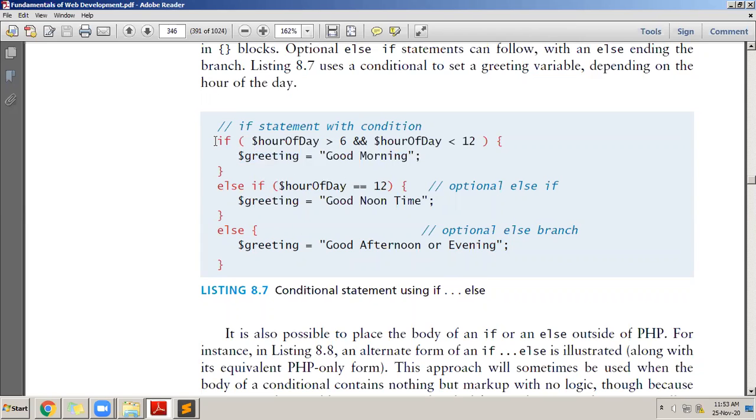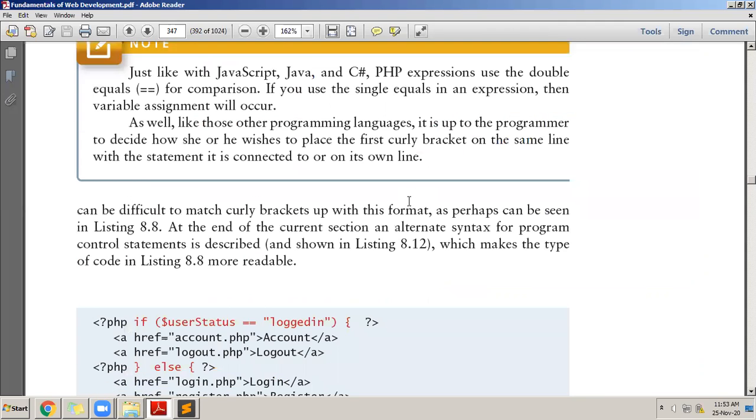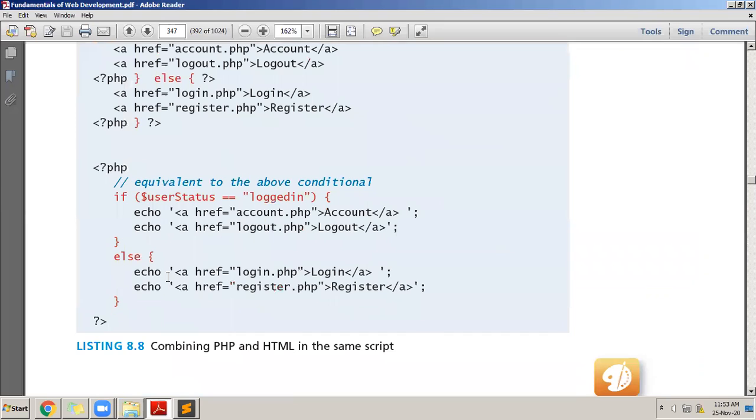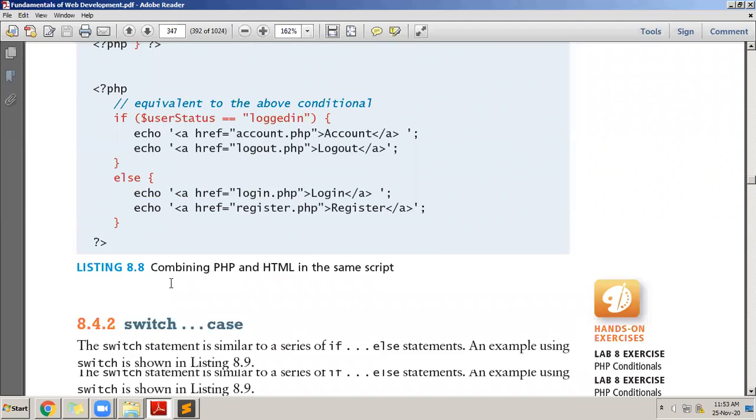So what is the syntax? We write if followed by the condition, then we start the flower bracket and close the flower bracket. Else if, I can have one more condition, then I can have flower brackets to write the body of the else if block. Then finally, else, I put a bracket and then I write the body of the else block. So this is about the conditional statement. Here there is an example where I check if the user status is equal to logged in, then do all this, else do all this. We will learn some examples of the if else statement later on in the subject.